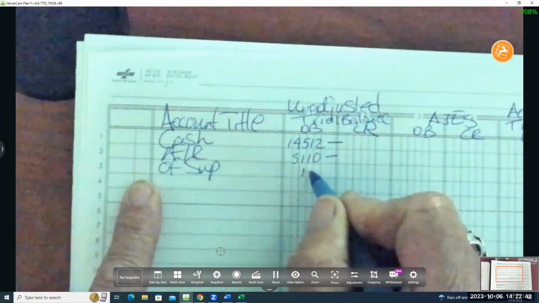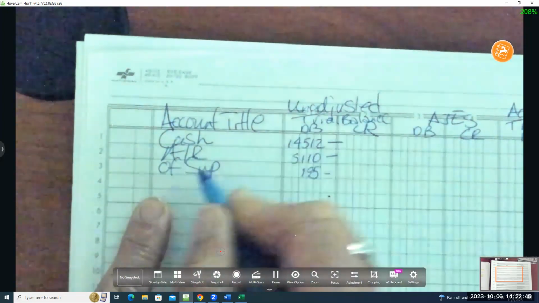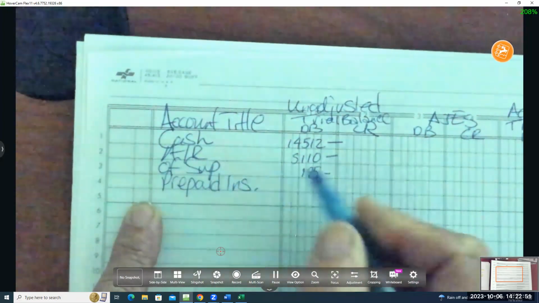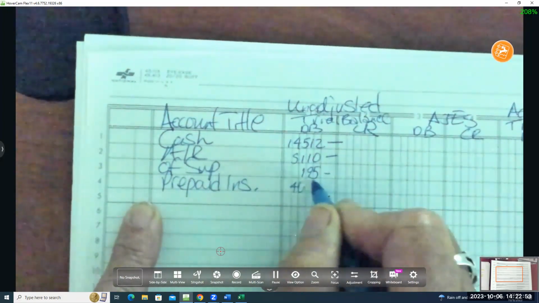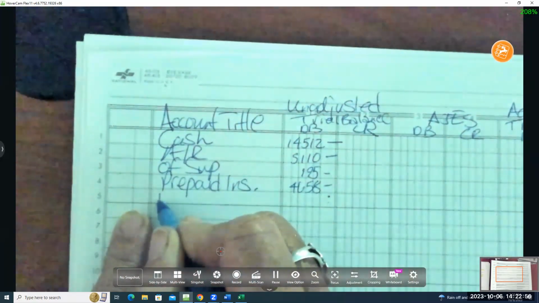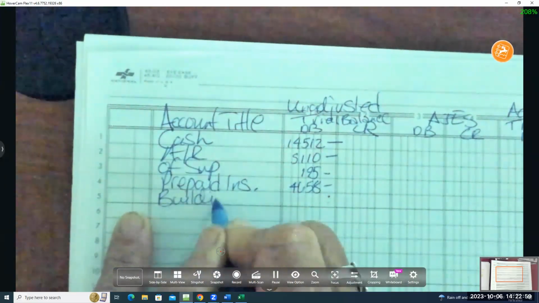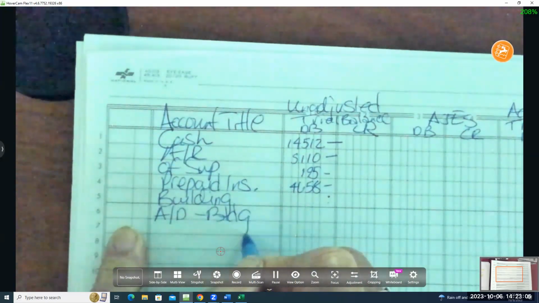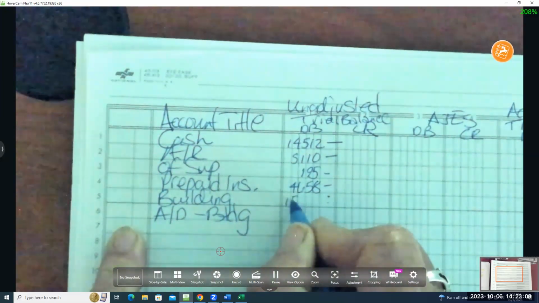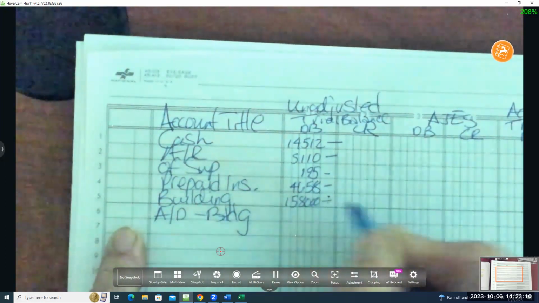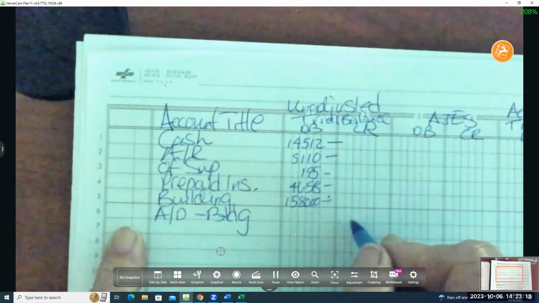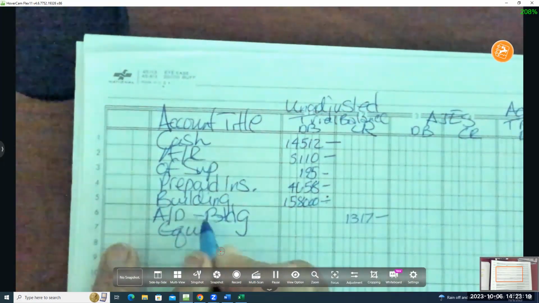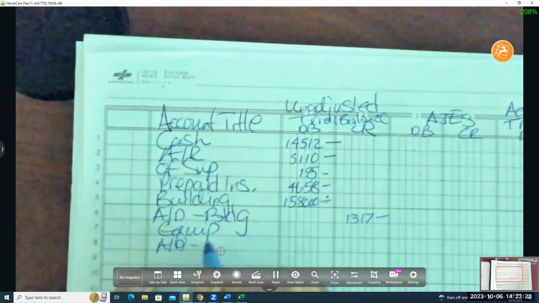I've got all my current assets first. Prepaid insurance, 4,658. And then I'm going to move on to my long-term assets. So I've got a building. And then, of course, the contra asset, accumulated depreciation, and that has a credit balance. So always be mindful that you're getting things in the right column. Is it in the debit or the credit column? And of course, accumulated depreciation is a credit. And then our equipment and our accumulated depreciation equipment.